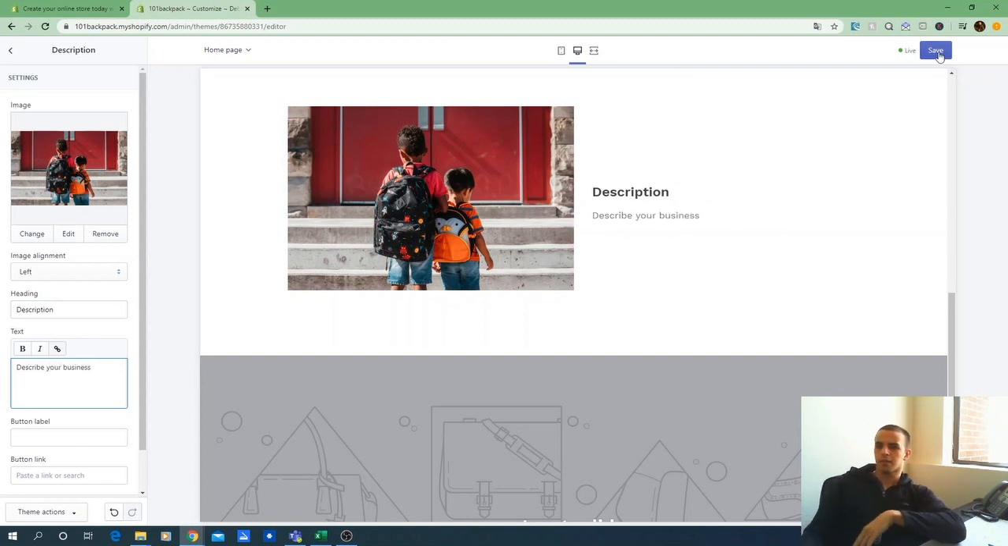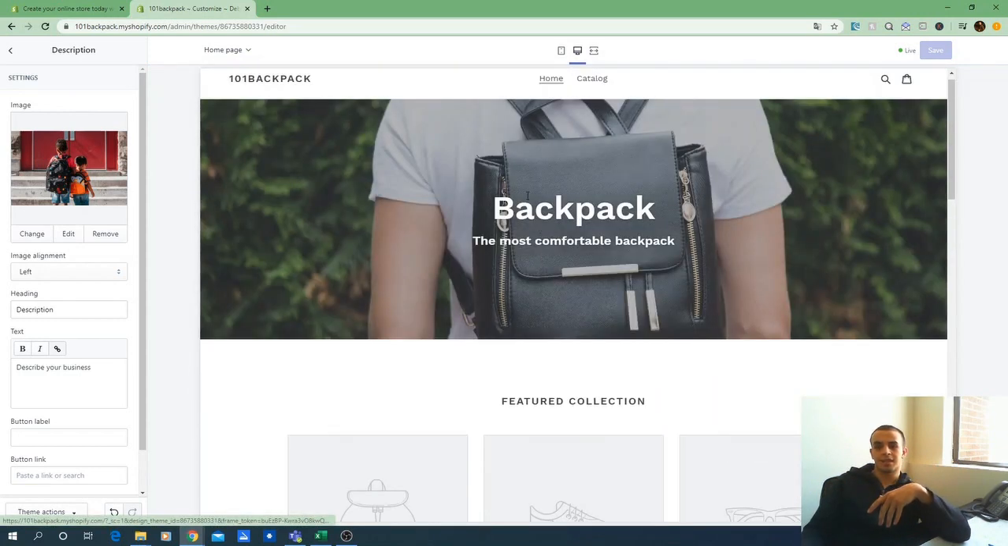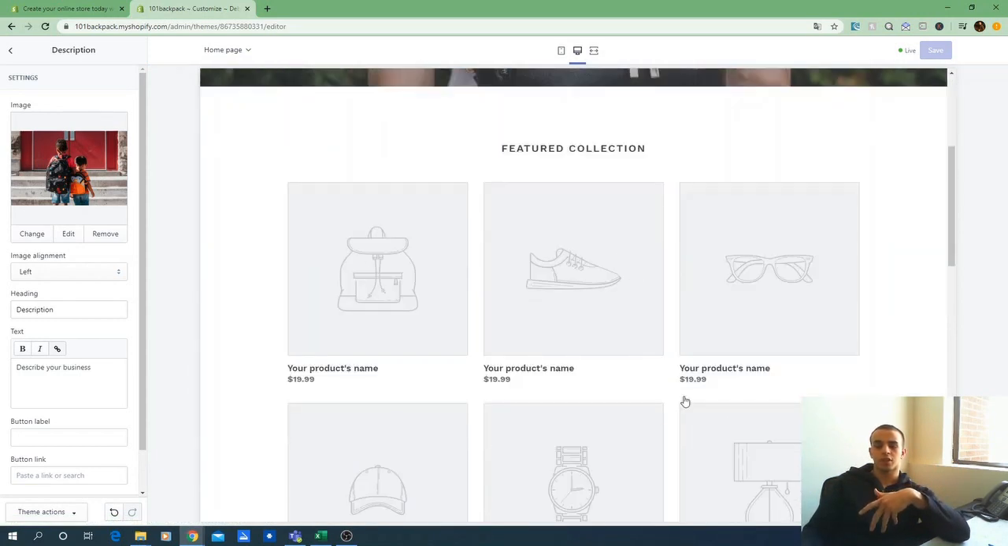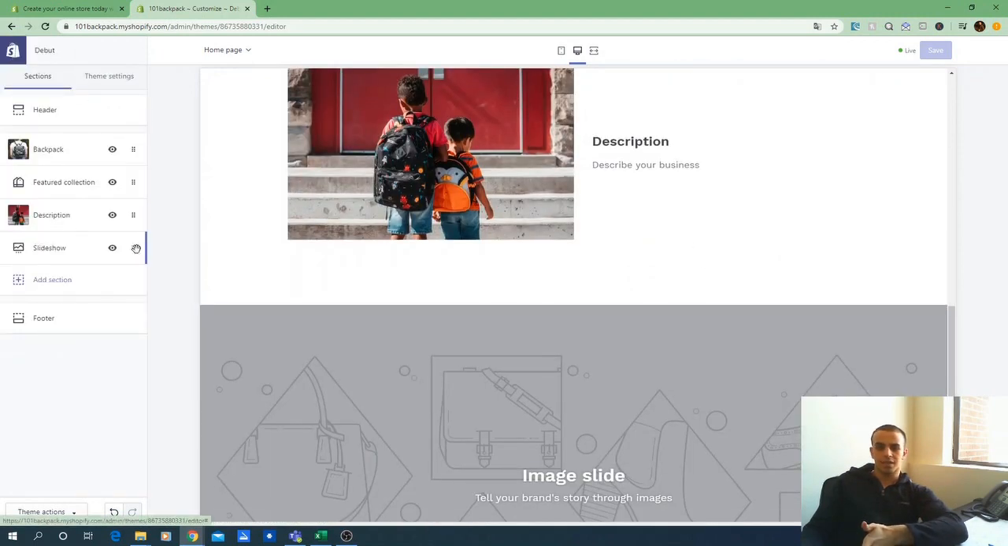Great. So when it's all done, simply click on save. Me personally, when I create stores, I don't have a lot of sections on my front page. So I only keep a picture right here, featured collections, and finally the description. So when it's all done, you can simply delete the slideshow.